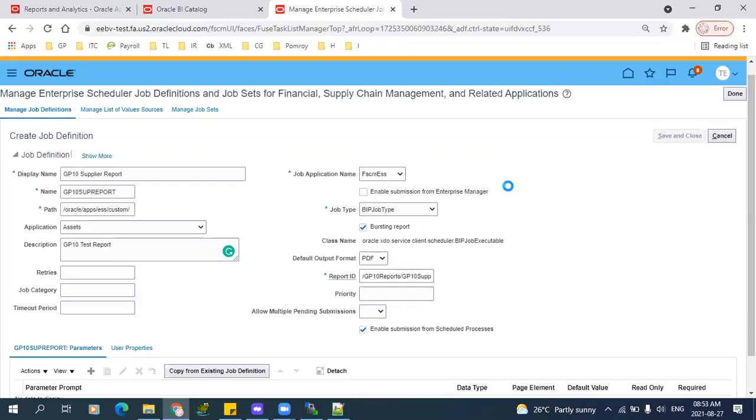So it is similar to our concurrent program definition. Exactly, right? Same as your concurrent program. But there we have a couple of steps: concurrent program, request set, and assigning the responsibility. There is no such concept here. Simply, we are creating an ESA job.